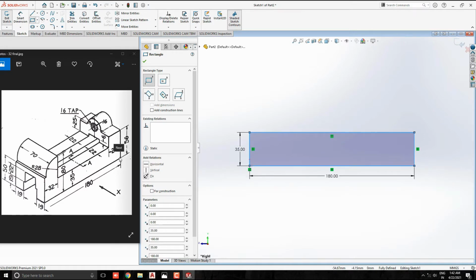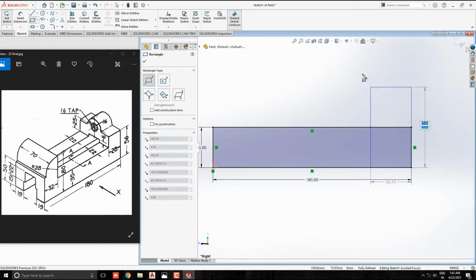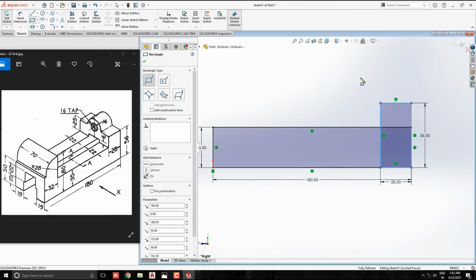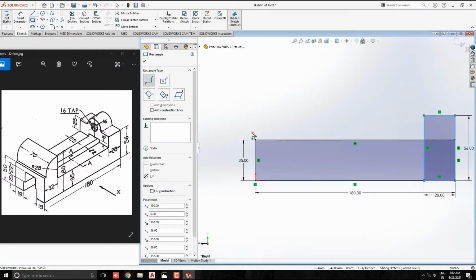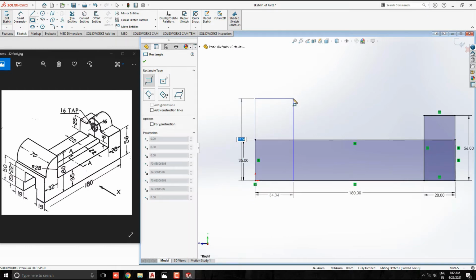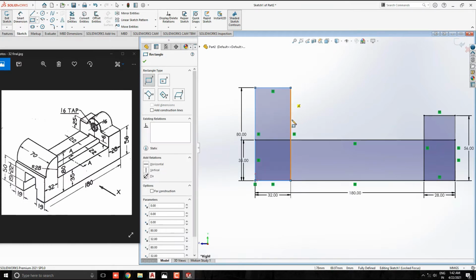Draw another rectangle from this corner point. The rectangle should be 28 by 56. Draw the rectangle from this corner point, like this way. Enter 56 mm width of the rectangle and 28 mm length of the rectangle. Draw another rectangle from this corner point. The rectangle should be 80 by 32. Draw the rectangle from this corner point, like this way. Enter 80 mm width of the rectangle and 32 mm length of the rectangle.